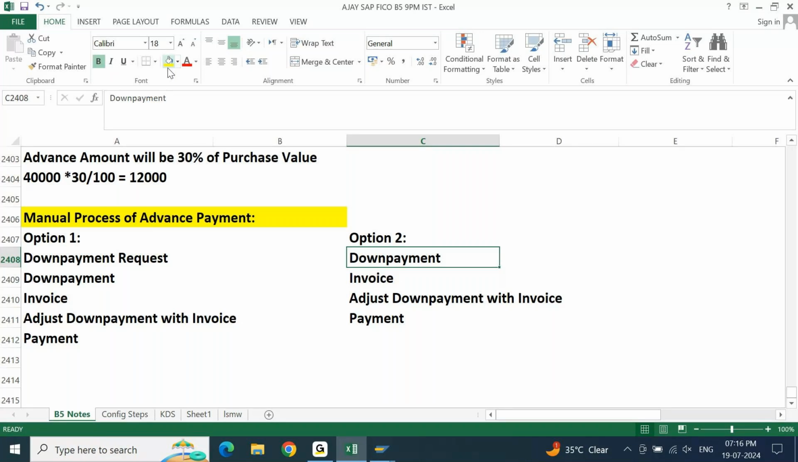So far, option number one is what we've executed. We created a down payment request, and then we processed the request for down payment or advance payment. After that we created an invoice document, then we adjusted the invoice amount with the down payment amount, and finally you processed the final payment or balance amount to the vendor. This is what we executed.